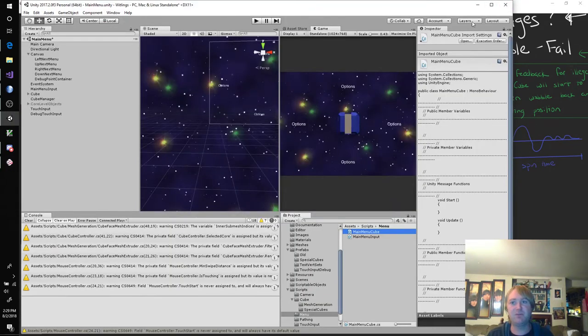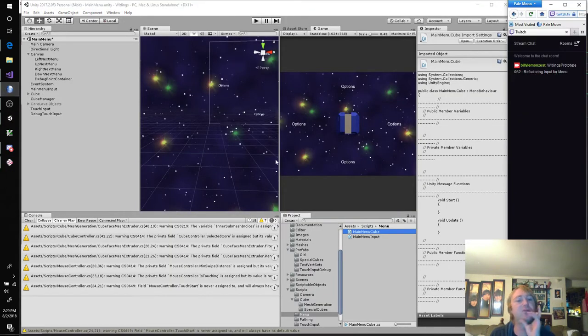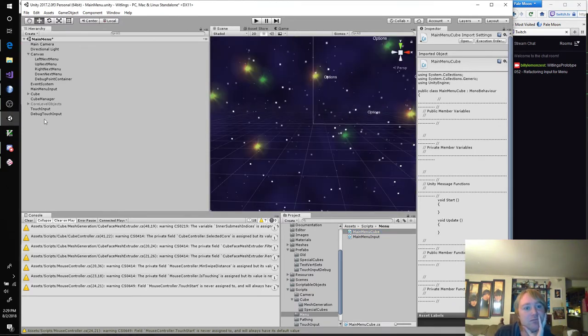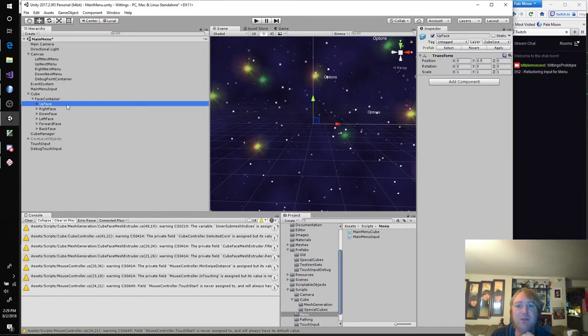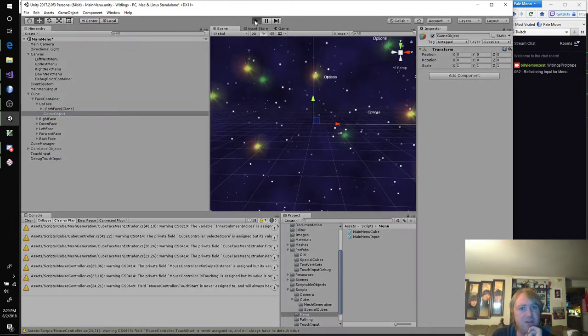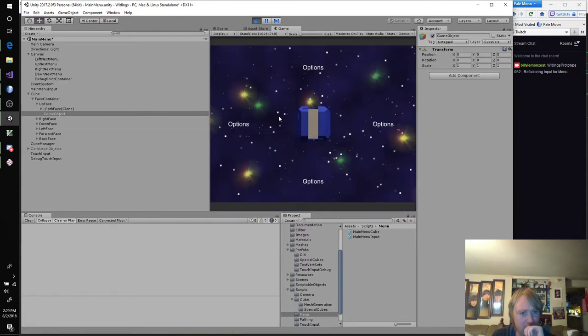And that should be a little bit more, what's the word I'm looking for? Explicit. That's what I'd like. So here's our cube. Here's our face container. So maybe we should name this main menu cube face. Is this going to break something if I create an empty game object here? Nope.